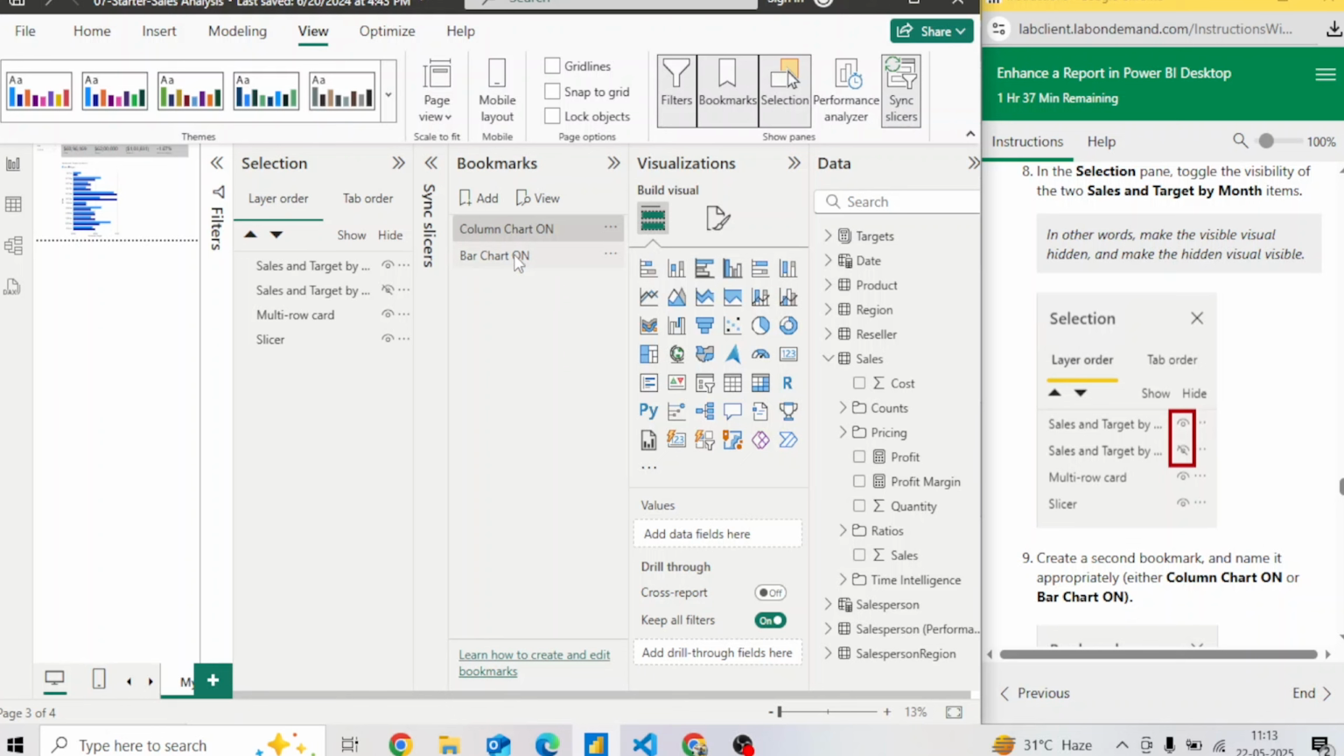Now if I clicked on update, you see both of them will be giving me the same value. But again, if I want to change it back, then I select on this and I will hide the first visual, and then again I will click on update. Now you see it will work perfectly fine. So this is the function of update.